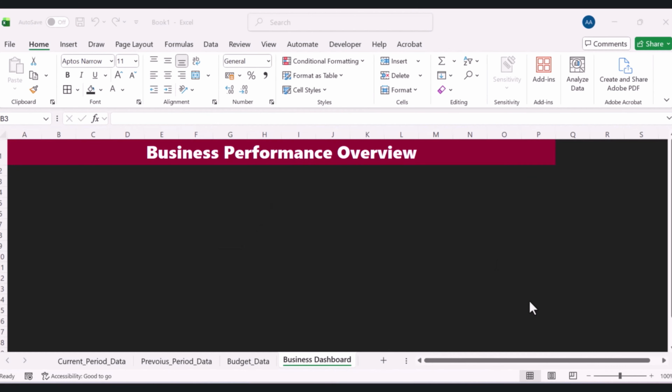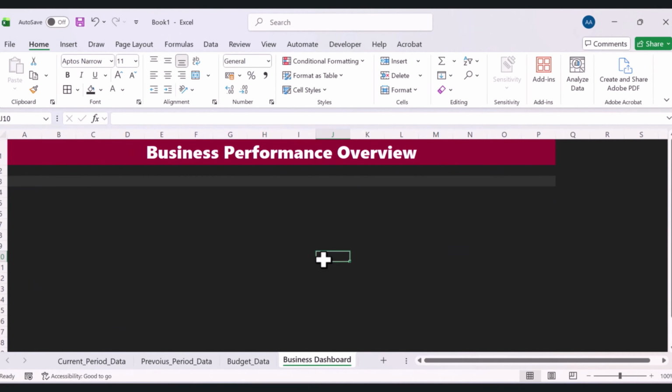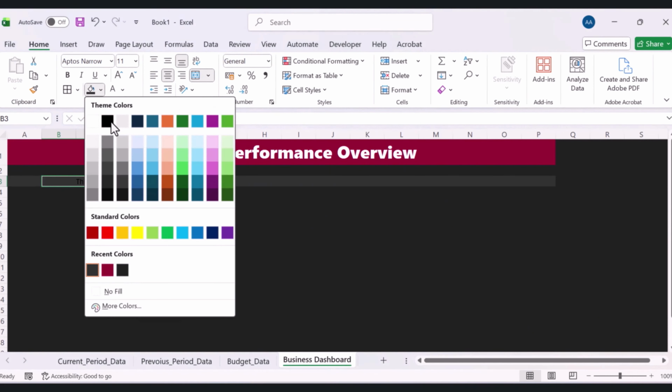Next, let's design a navigation or filter bar. Select cells A3 through P3 and fill it with a slightly darker gray to differentiate it from the background. Let's add our 3 active filter buttons within this bar. We'll create visual representations of these buttons. So merge cells B3 to D3 for this month. We're going to have this field with a lighter gray to indicate it's the active selection.